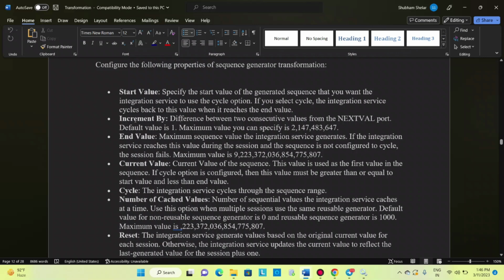Increment By is the property used to set the difference between two consecutive values. If you give increment by 1, then your sequence will increment by 1, like 1, 2, 3. If you give increment by 2, then 1, 3, 5, and so on, it will increment accordingly. End Value is the last value of your sequence. Once the last value is reached, if the cycle option is enabled, then it will again come to the start value and start the sequence again.